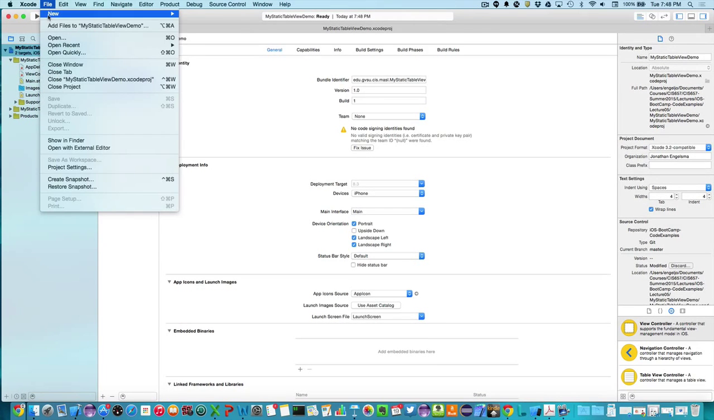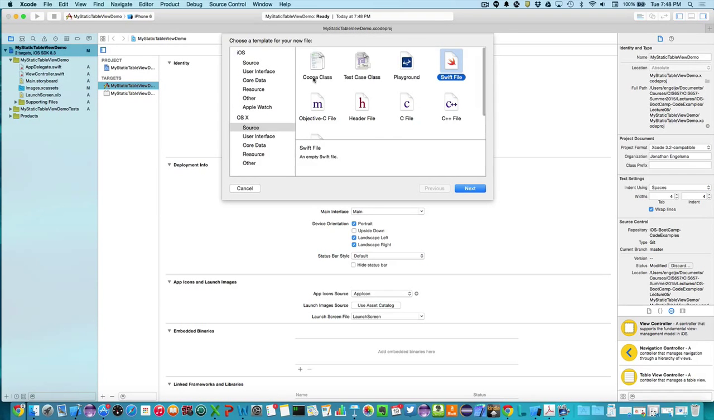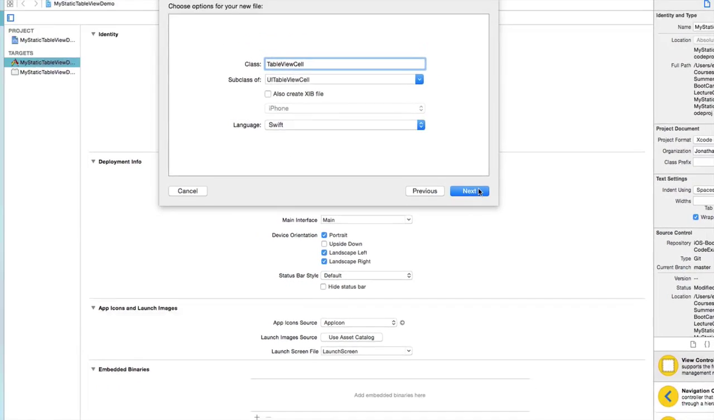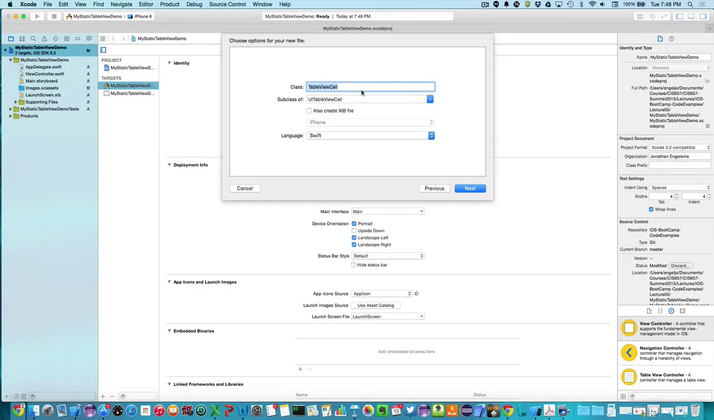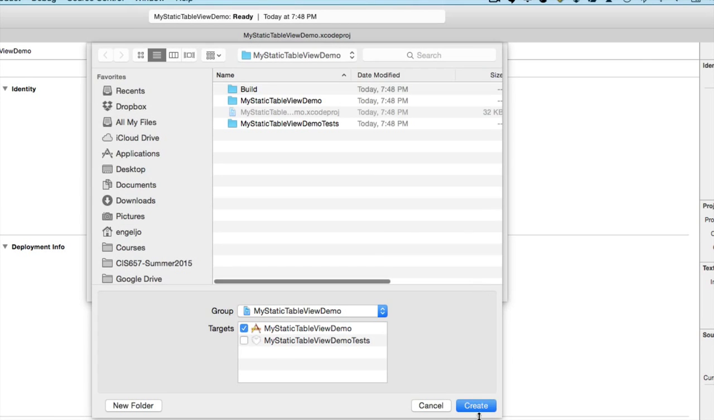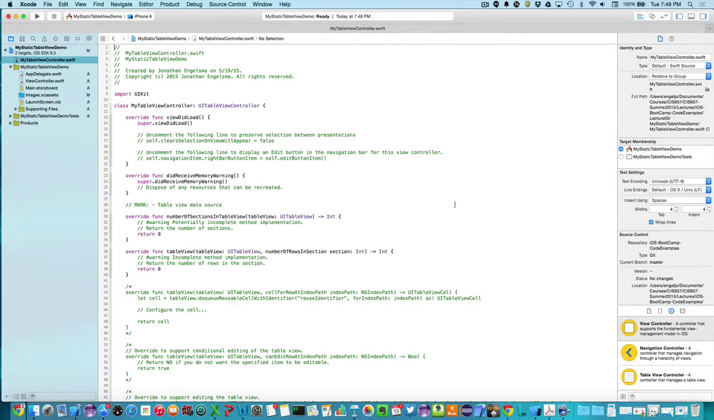So I'm going to go ahead and create a new UI table view controller. I'm going to select iOS, and this is a Cocoa Touch class. So I'll select that, and now I'll get a dialog, and I'm going to call this my table view controller, and it's going to extend UI table view controller. And I'll take the defaults on the rest, click next, add it to the project.